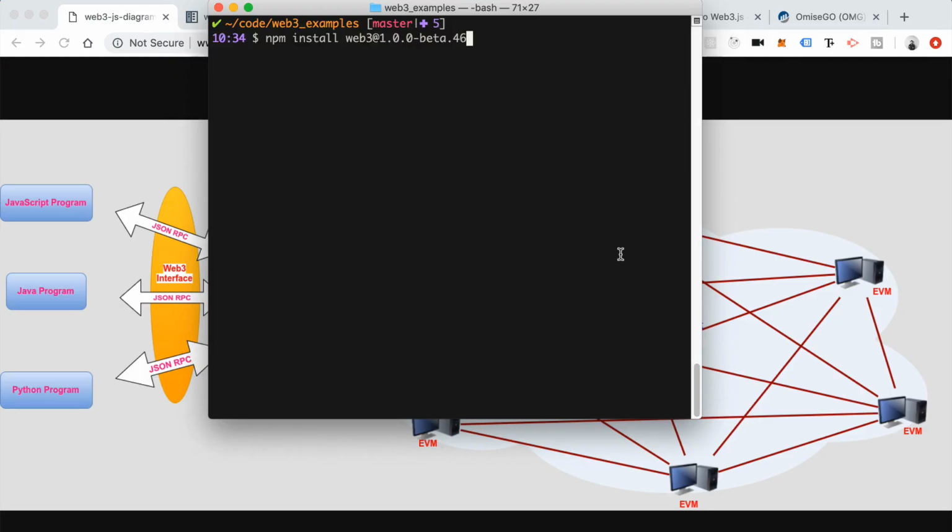All right, so if you want to install Web3 to follow along, you can install it with npm like this: npm install web3. I'm going to use Web3 version 1.0 beta 46, and you can do that like this with the @ symbol. So that's how you install it. I'm not going to complete that because I've already done it. So anyways, let's just get started.